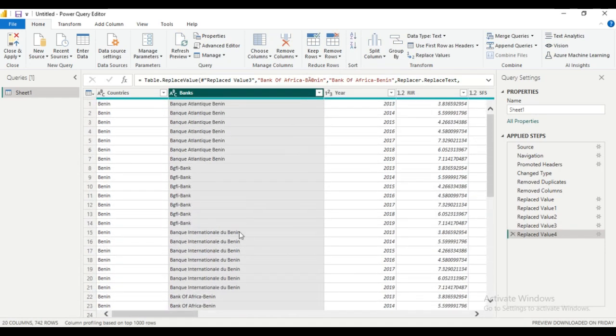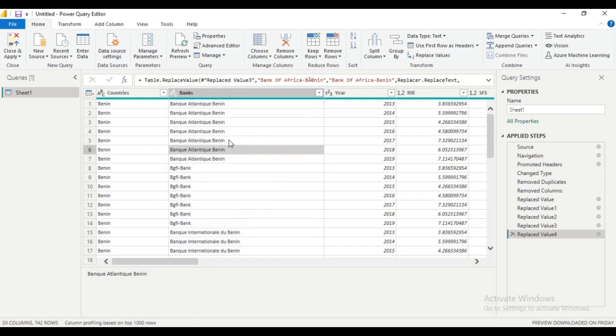There are still many others, but for the purpose of time, let's leave those ones. So we have removed the duplicates, we have corrected the text. Now let's work on numbers. Now we move to numbers.